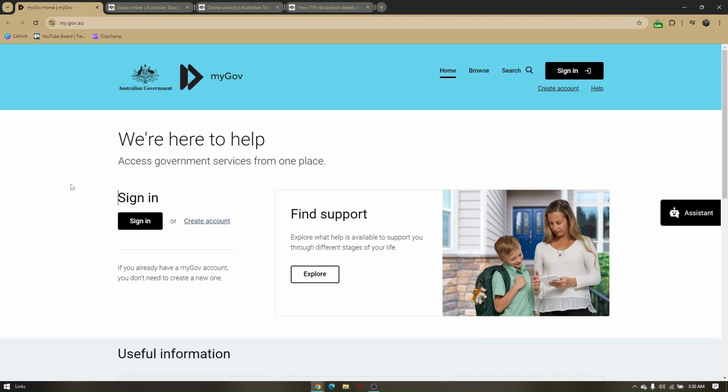So that's basically how you will find your tax file number on MyGov.